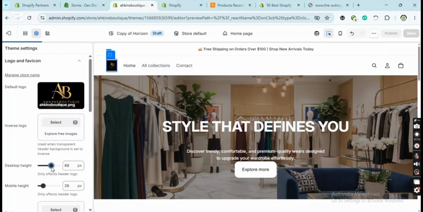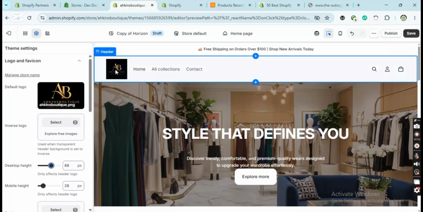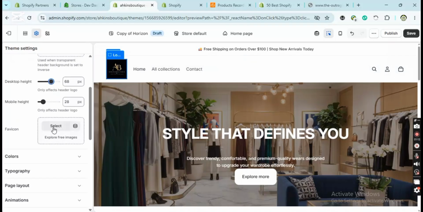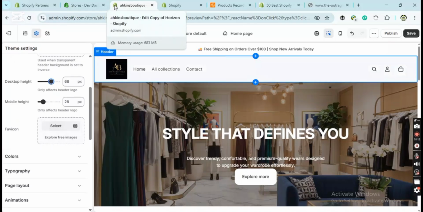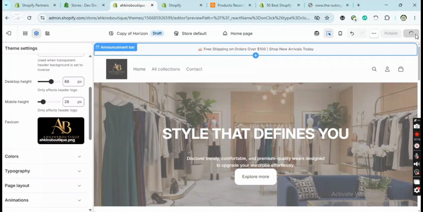So we increase the length of our logo, make it more bold. And this is okay. So that is the logo. And we can as well add a second logo, which is the inverse logo. Now, this side is for the favicon, which is the icon we see at the top. So let's add the logo there as well. So when we preview our page, you'll be able to see it. Let's save it.